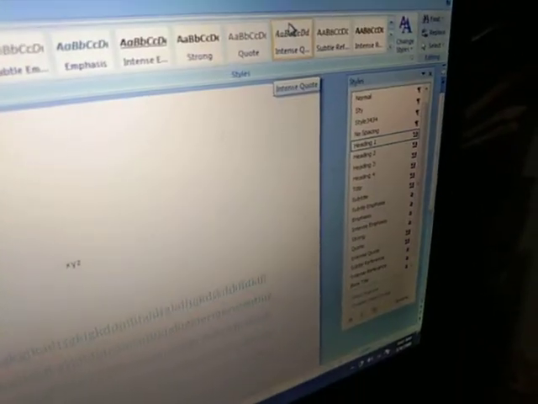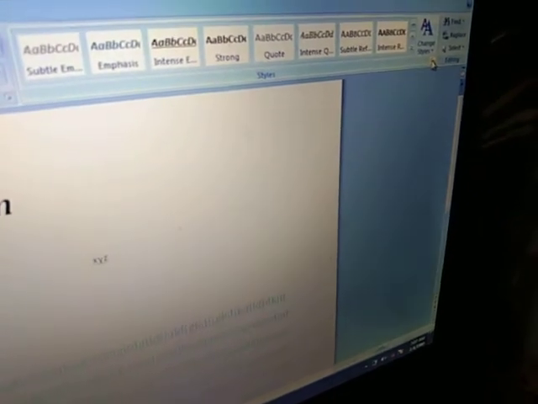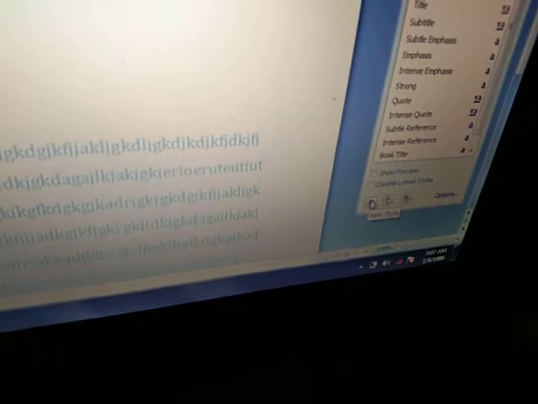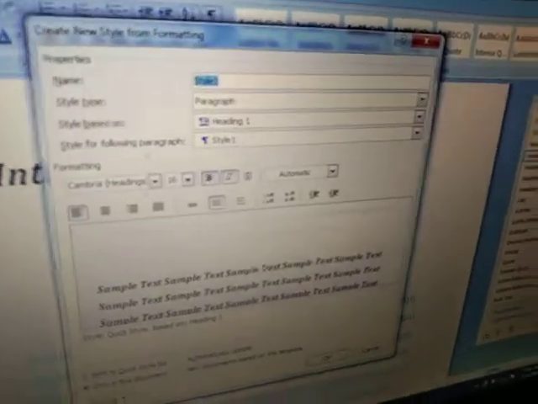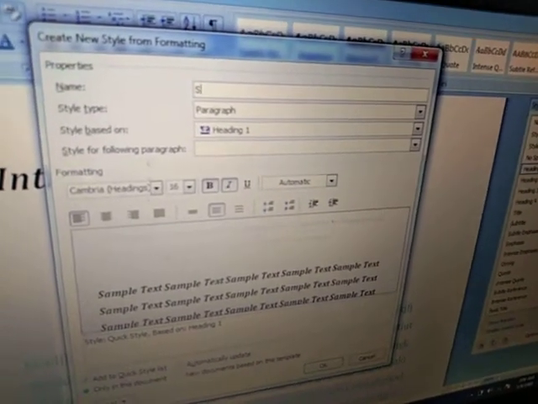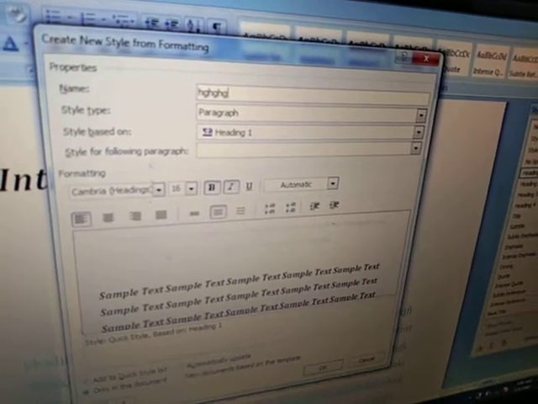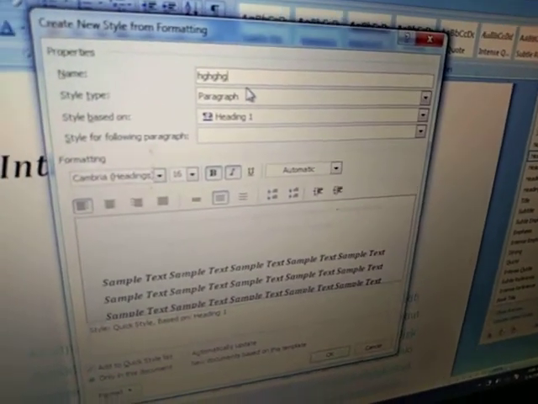How we can do? For this, click on the launcher button of the styles group. When you are clicking on this, three options are available. First option, new style. When you are clicking on this new style, this window will appear, now you can do whatever changes you want to do. I am creating my own style. The name of my style is HG.